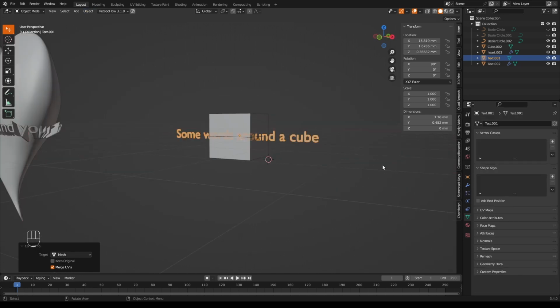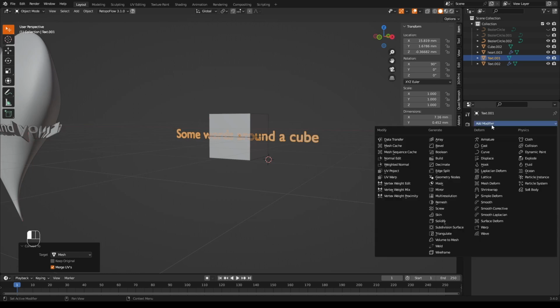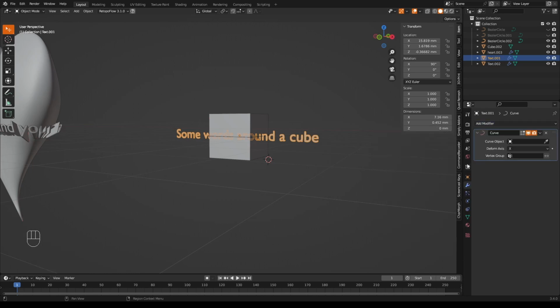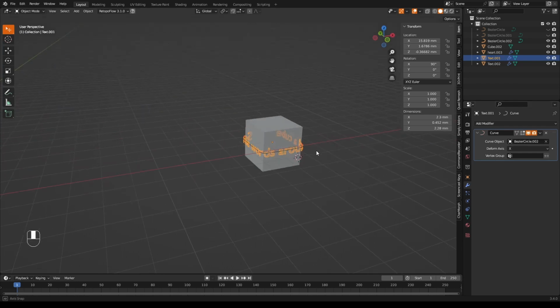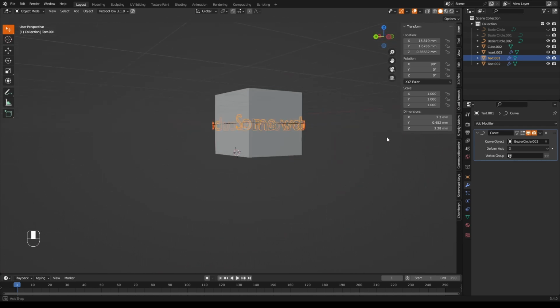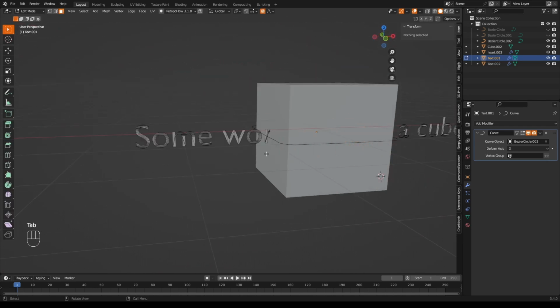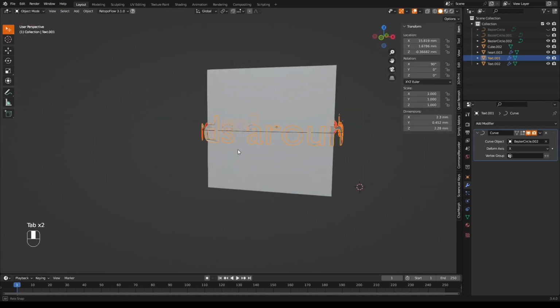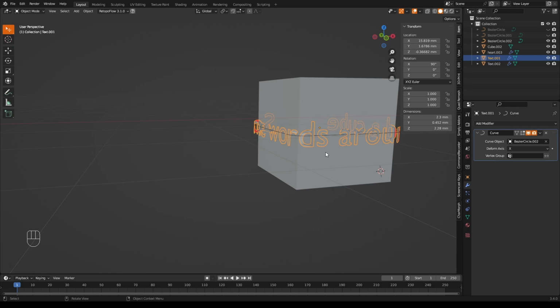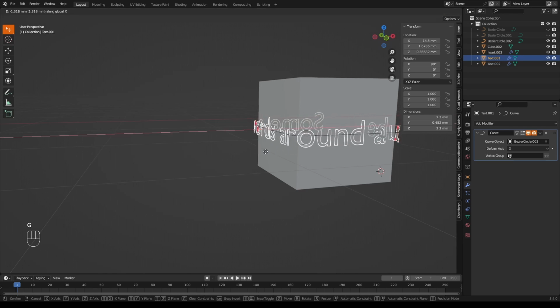With the text still selected, we're going to add a modifier. We're going to add the curve modifier. So if we select this pipette and select the curve, there you go. Text goes around the object. And if with the text selected, we GX, grab X, we can move it around, and that goes around the cube. Lovely.